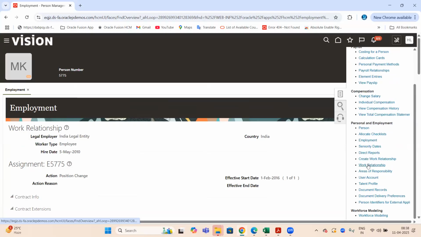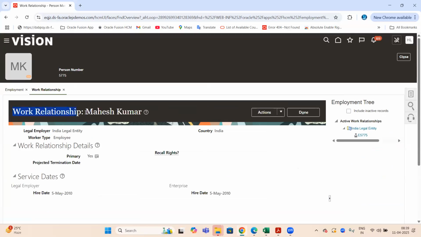Under create work relationship, we have one more. So as an HR admin, if you want to check an employee's current work relationship details, you can go here, come to work relationship here. Okay, Mahesh Kumar. So currently Mahesh is working in this legal employer as an employee.